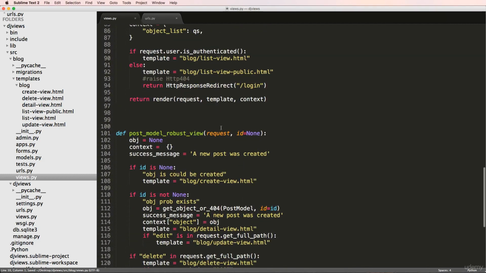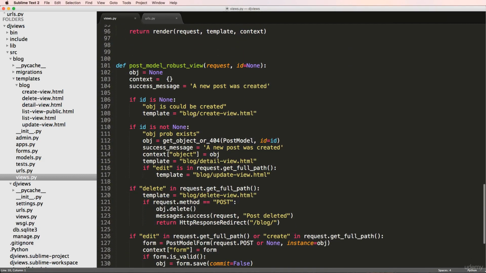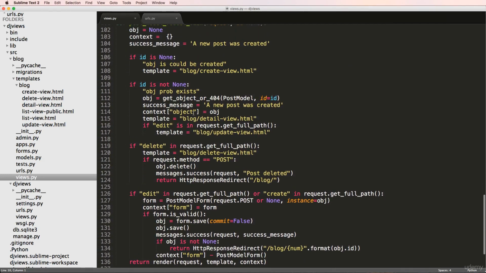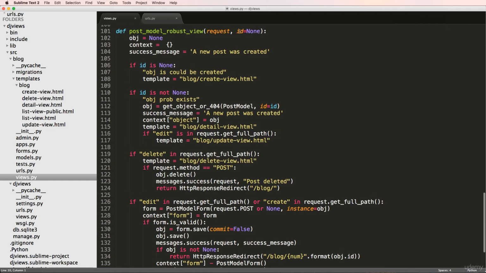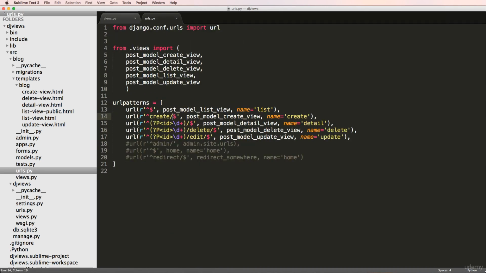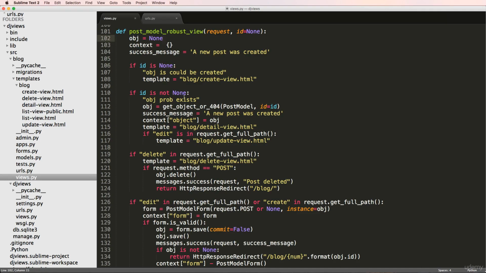As far as talking through it, I'm just going to go through the talking points really quickly. Again, the object itself, we're going to say it's none, right? So ID can be none. That means object can be none. And the fact that I put ID equals none means that I can route it to something like this. If I didn't have ID equals none, errors would happen unless there were actually keyword arguments in the URL itself. Context, I put an empty context, and then I just put a default success message.